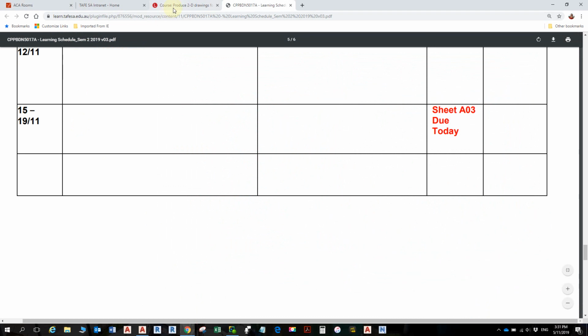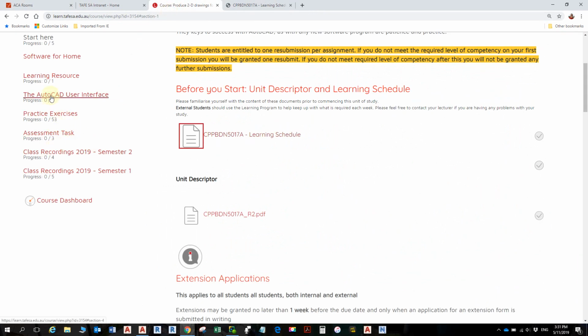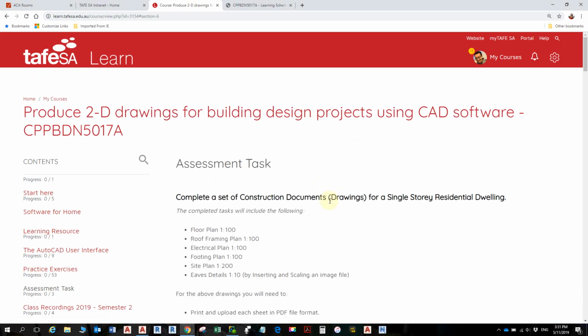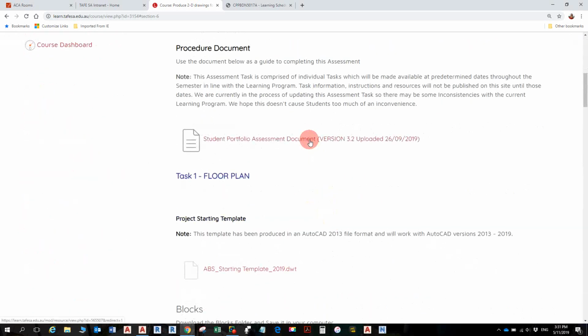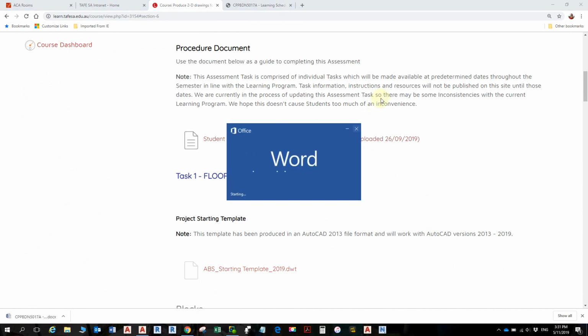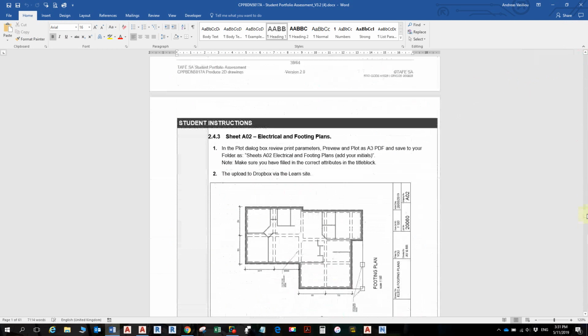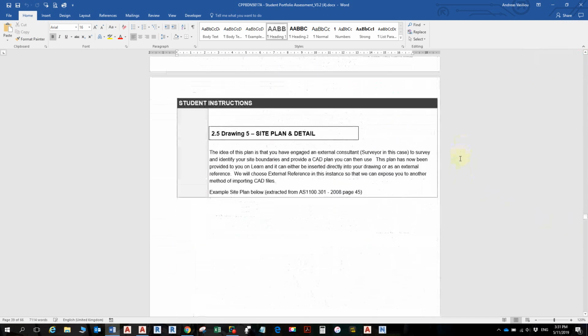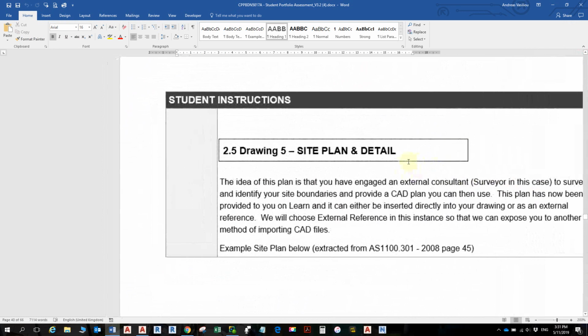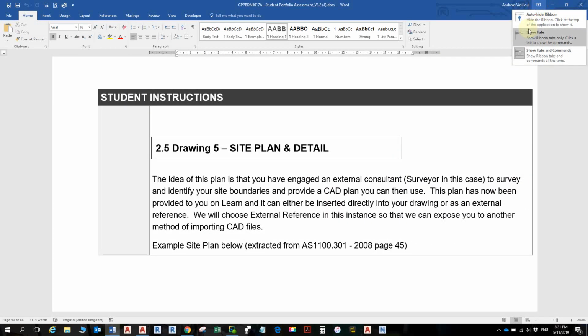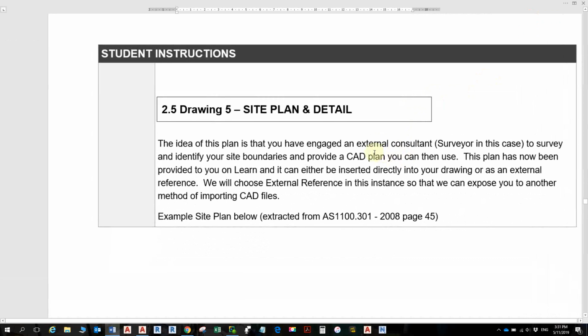All right, so let's head down to over here to the practice note assessment, and I will grab the student portfolio and fast forward to, where is it gone? I just downloaded it. Here it is. Yes, it's coming up. All right, so we're just going to go down to around about after this site plan and detail. Okay, so I'll just change this a bit. Auto hide ribbon.